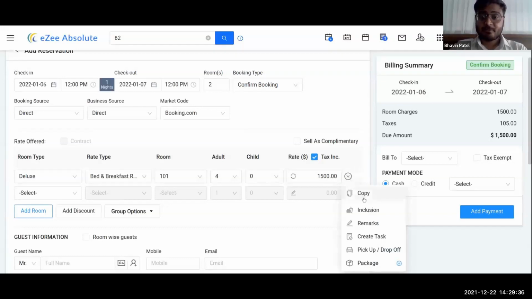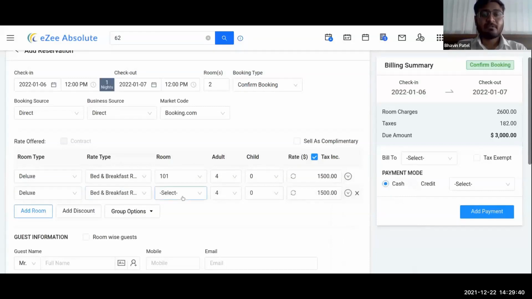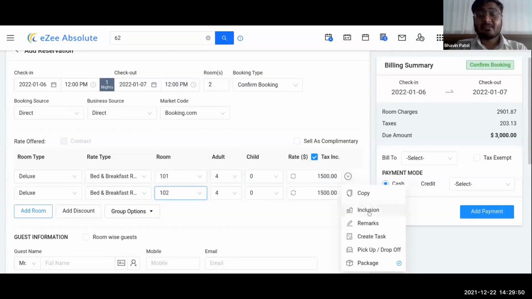Again, a copy option is visible here. I can click on it and the second room will also have a copy of the information inputted in the first room. I can select the room here. Then we have listed various options here, like inclusions.